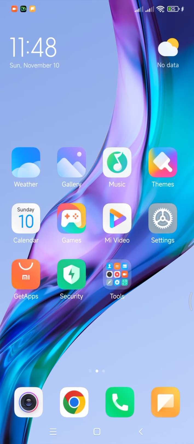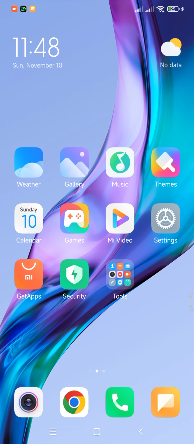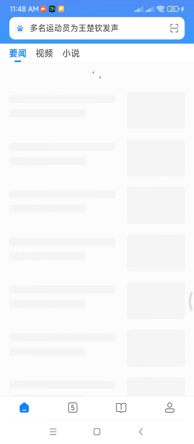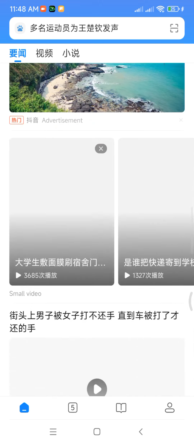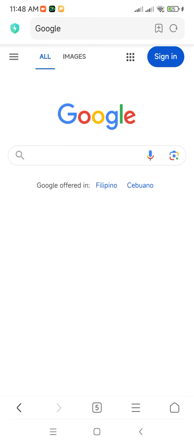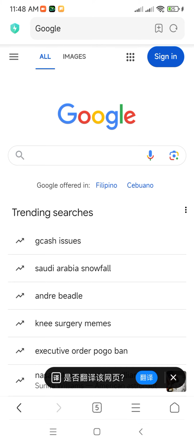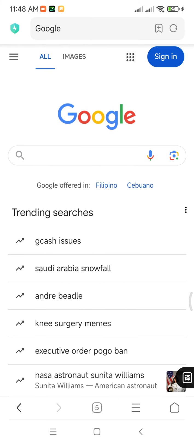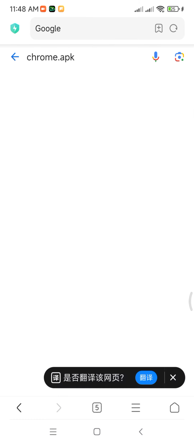So first, you have to install the Chrome application to make things easier for you, and you have to download the Chrome application. We go to the browser, the default browser of this phone. It is Chinese, and then we type google.com, and then we type Chrome APK.